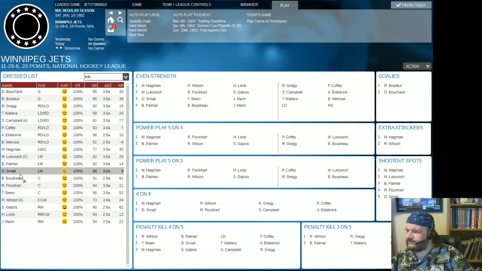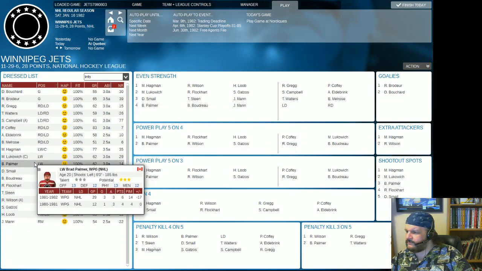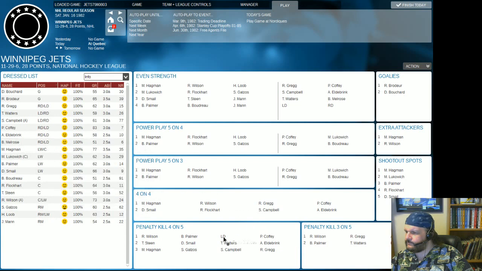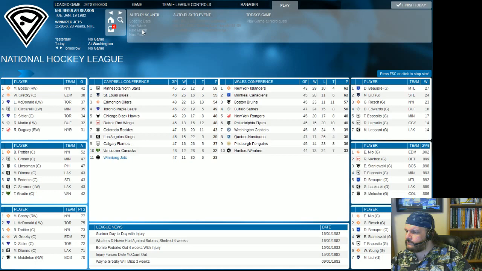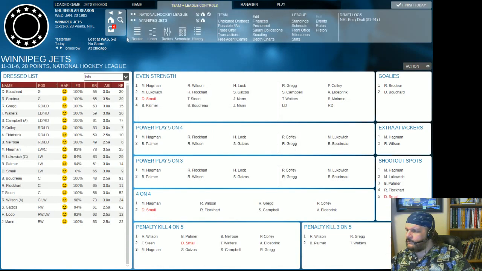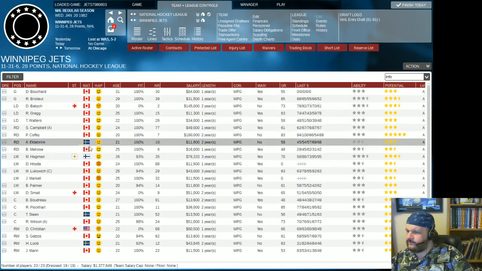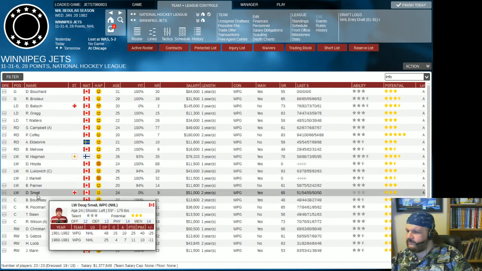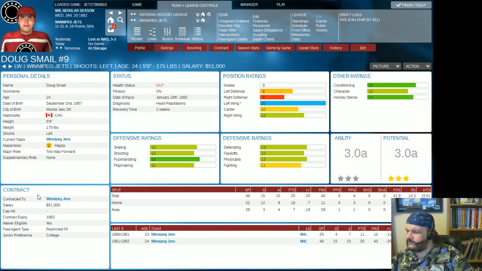There's the open spot. The team looks pretty good, though. There's lots of good building blocks here. They just need more injuries. Doug Smale and Matty Hagman. Now, Hagman's only day-to-day. What is wrong with Smale? Oh, good God, heart palpitations.